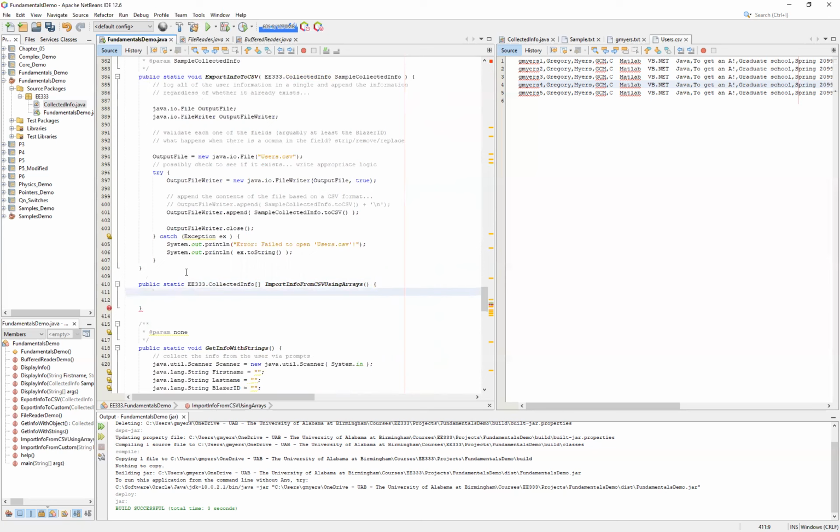Now, as before, you'll find it easier to just simply go ahead and set up your return value. In this case, it's going to be ee333.collectedInfo. We're going to make it an array. We're going to call it results, and at least temporarily, we're just going to initialize it as null. And then we're going to return our results.